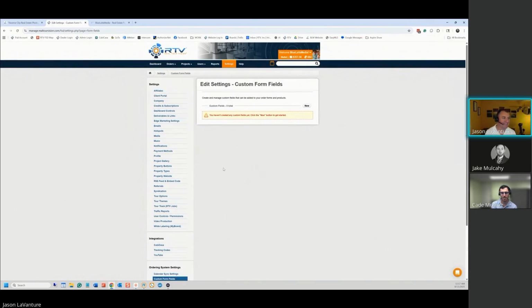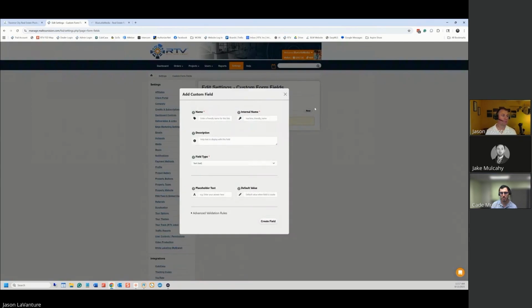All right, go ahead and start by clicking the new button. And then what would be the first one you would want to create? Cade, over to you. Yeah, I think the first one would be property access.